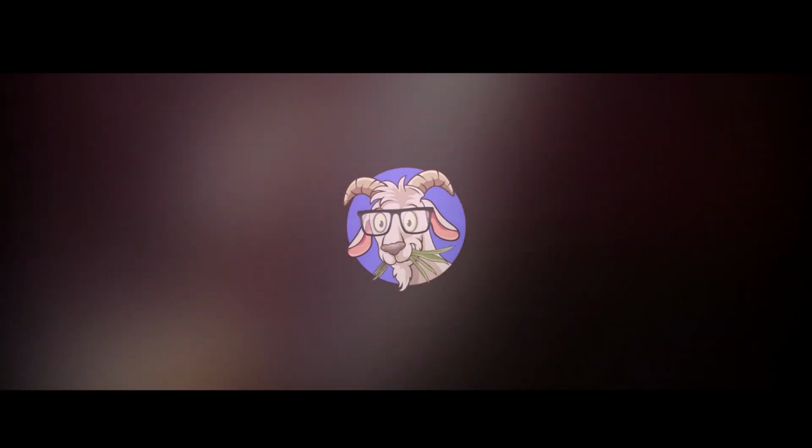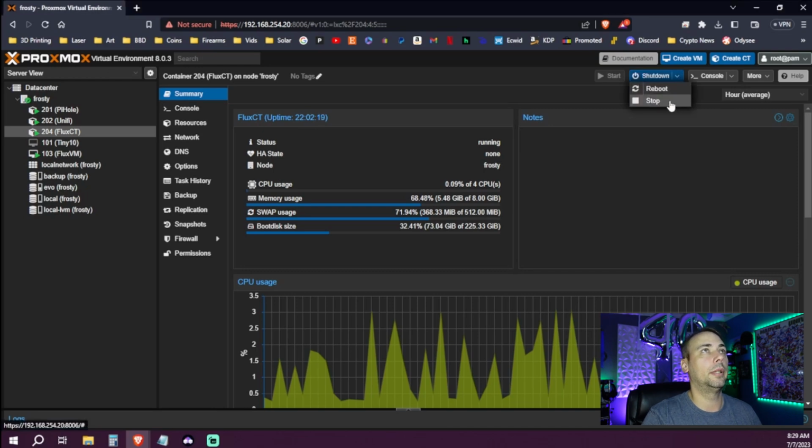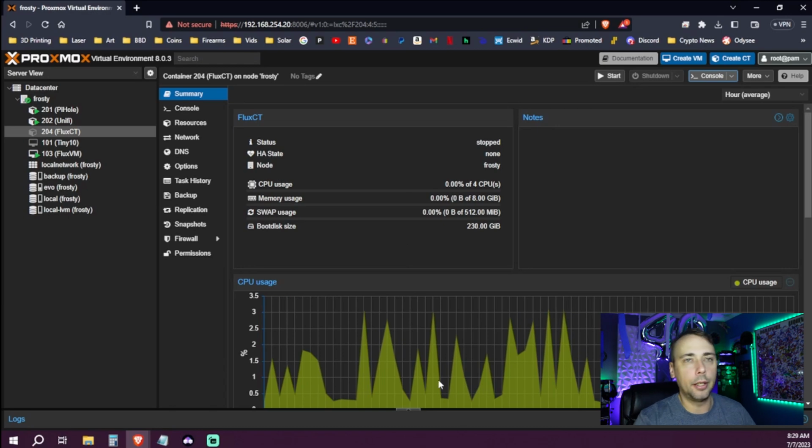So let's just go through and do this together now. I'm going to go ahead and we are going to stop this VM, CT204, and we're going to go in and build a brand new container and set this up from start to finish. As always, I will leave links down in the description for any kind of articles or walkthroughs and documentation that you might need for this process.